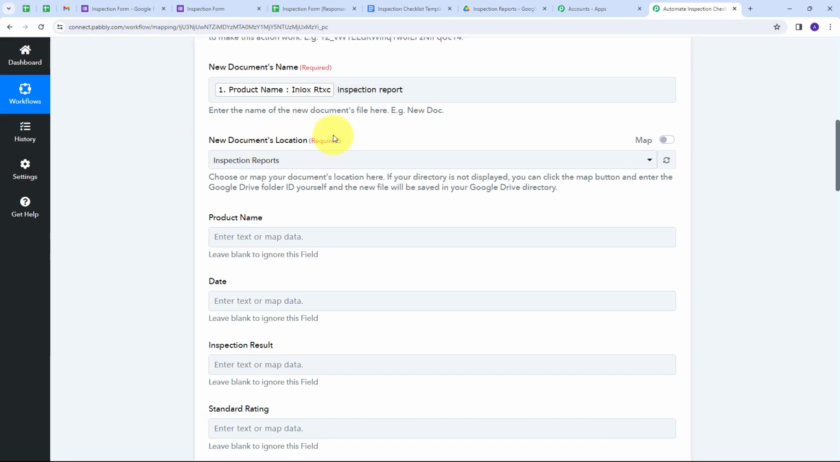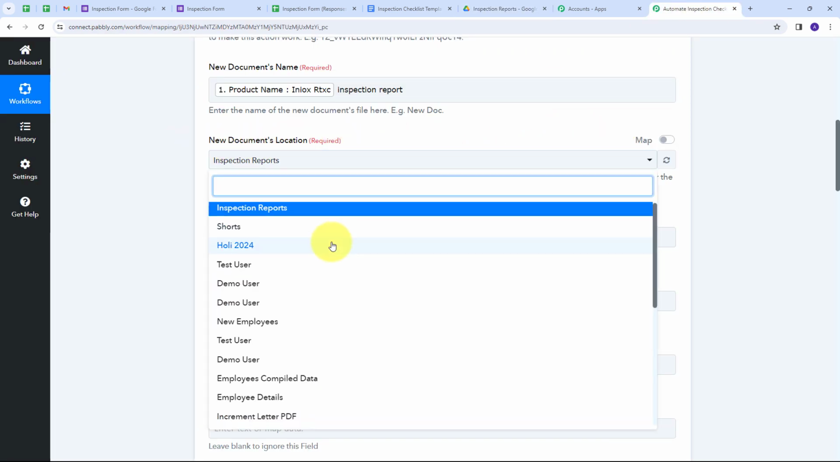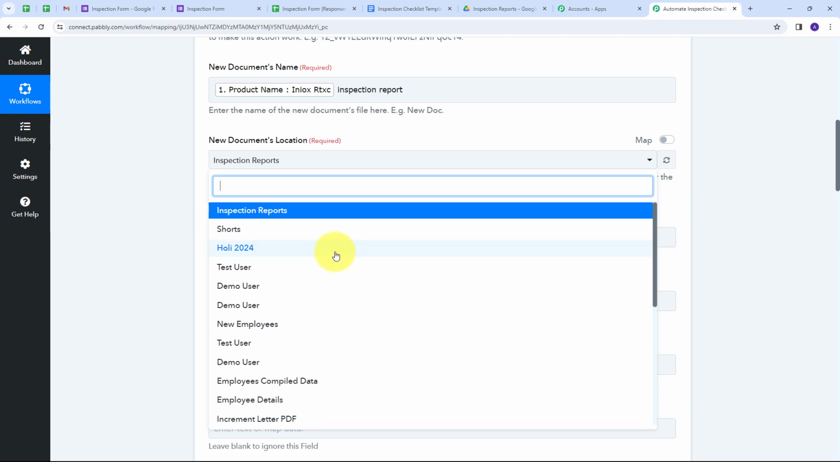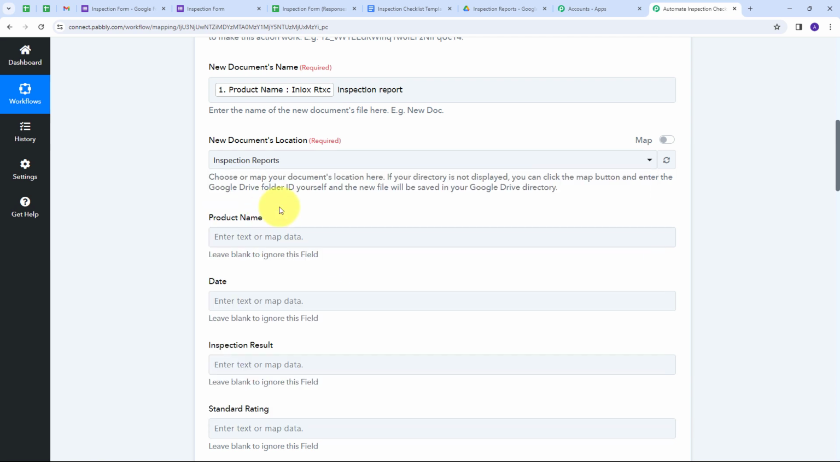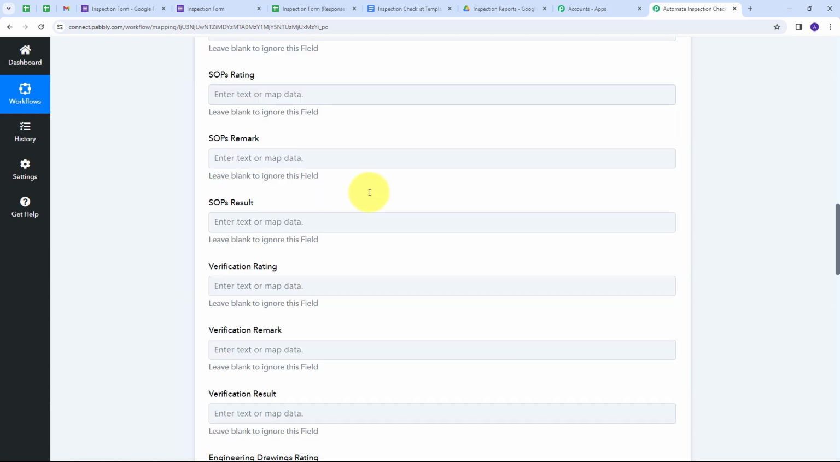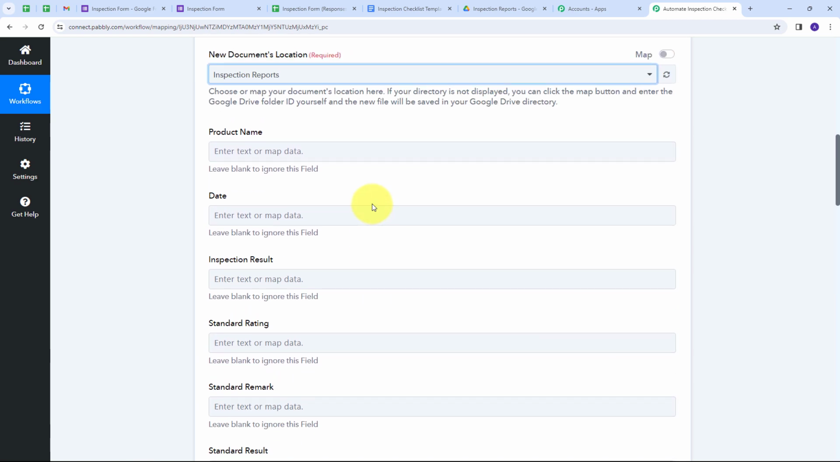And for selecting my new documents location, I have to open this tab. And in this tab, you'll find all the folders that you have in your Google Drive account. So I'm going to use this folder of inspection reports. And now I have all these tabs. So these are all the tabs of the variables that I have in my Google Docs template, and I'm going to fill all these details from my Google Form response that I have received from Google Form of my inspection form. So first I have to give my product name, so I have to click here.